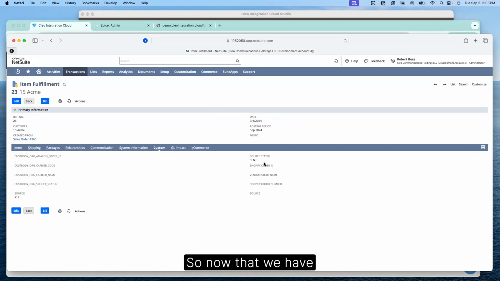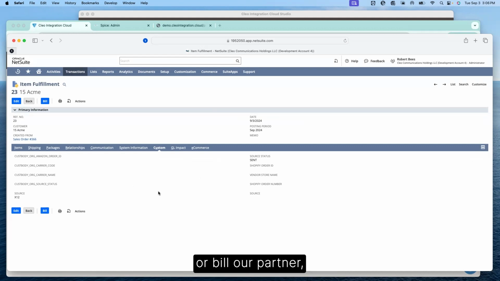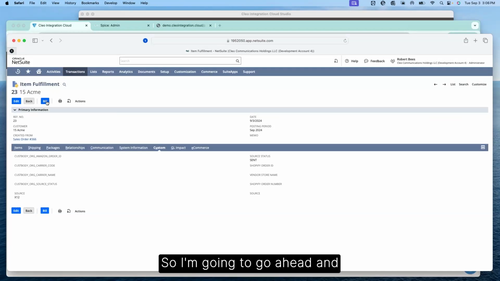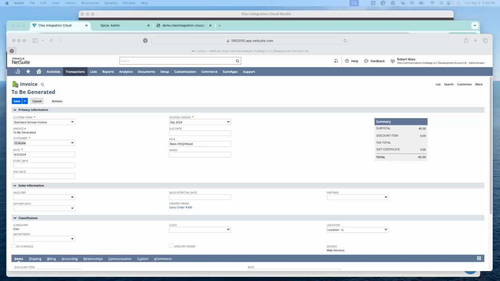So now that we have sent the fulfillment information to our partner, we want to move to the final step in this sequence, which is to invoice or bill our partner, and then send that invoice out. So I'm going to go ahead and create the bill now. I'm going to just save.